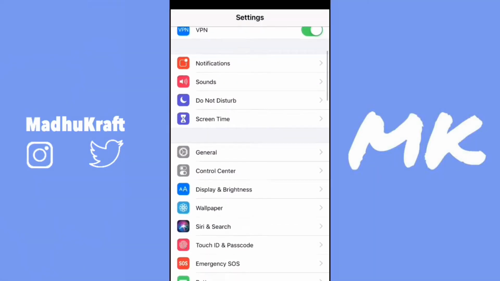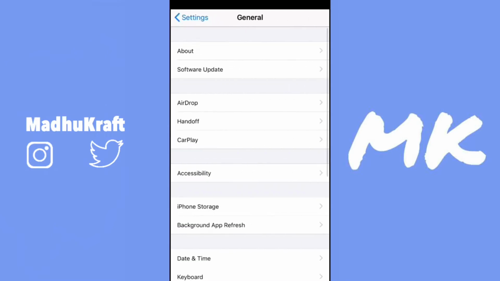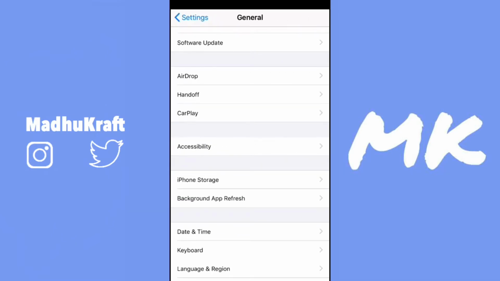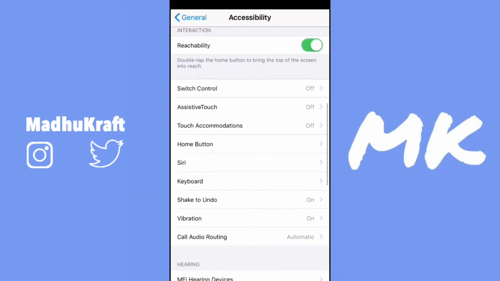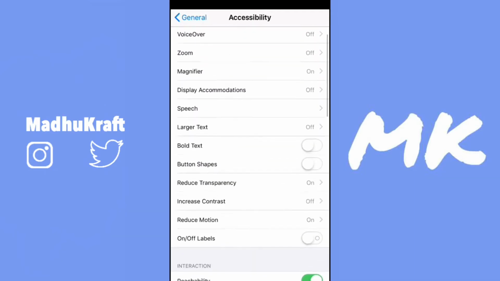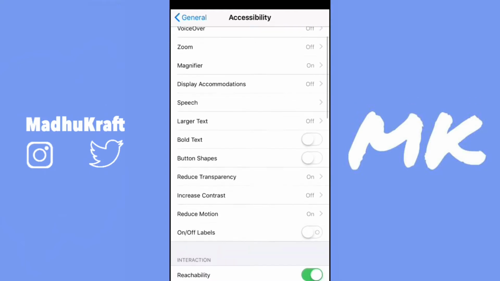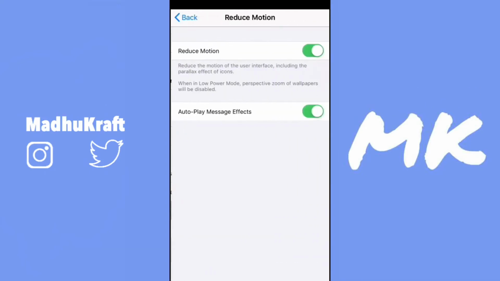Go to settings and then click on accessibility if you're on iOS 13, but if you're on iOS 12, just click on general and then accessibility. Now just look for reduce motion. It should be near the top. And then make sure reduce motion is on.